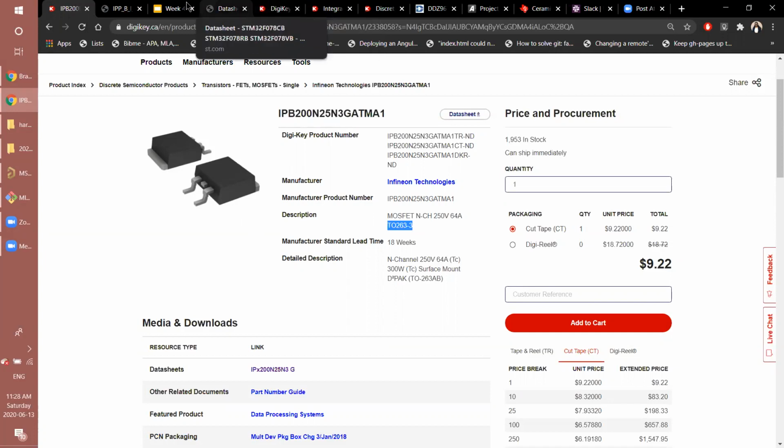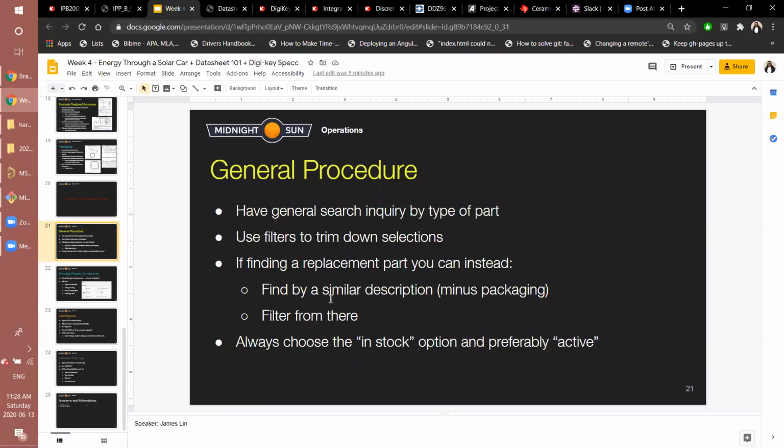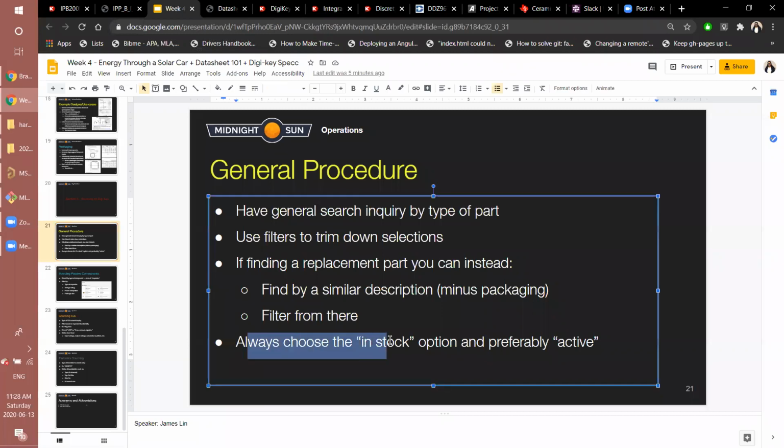Okay, so you can filter like that. Don't include the package, and then filter from there. And always choose the options which are in stock. And if active is available, try to choose active. If you somehow choose active and get 0 search results, and you really need a component with the specific filters you already have applied, just don't worry about active. We can deal with the fact that it has become obsolete.